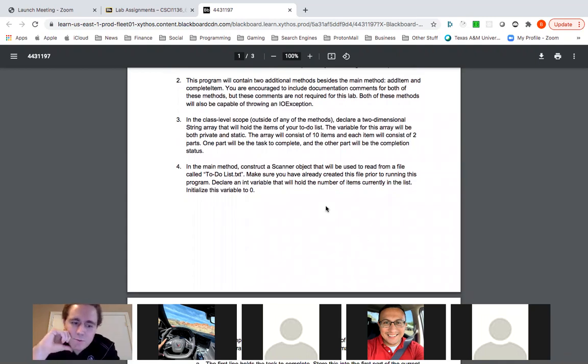For the next couple of steps, we're going to be taking a look at things that are primarily focusing on the main method, as well as in step 3 right here. We're going to go ahead and include a single variable declaration in the class level scope. So that's going to be outside of any of the methods. Essentially, it's at the very top of the program, still inside of the class for this program, but not inside of the main method. So within that scope, you're going to go ahead and declare a two-dimensional string array that will hold the items of your to-do list.